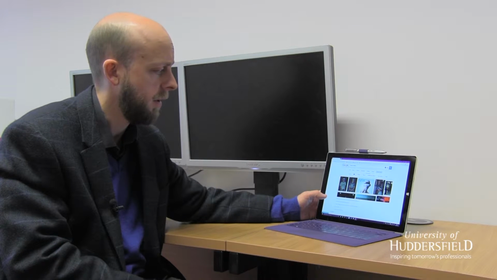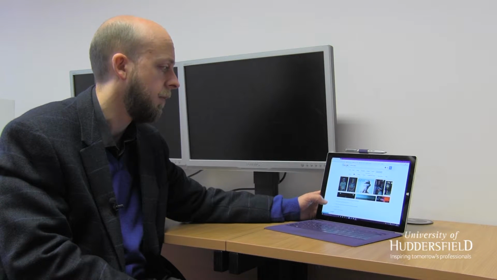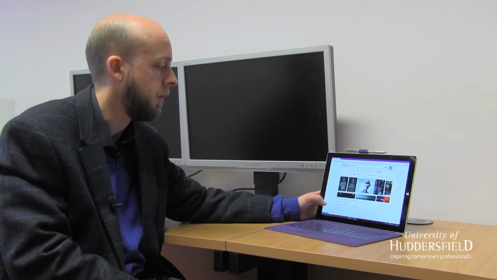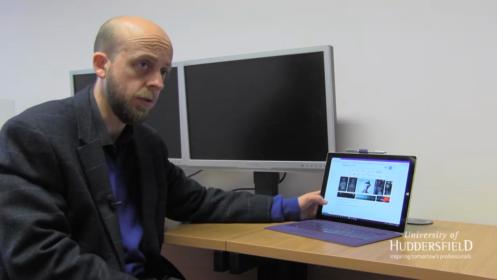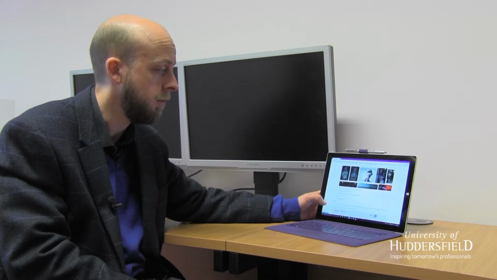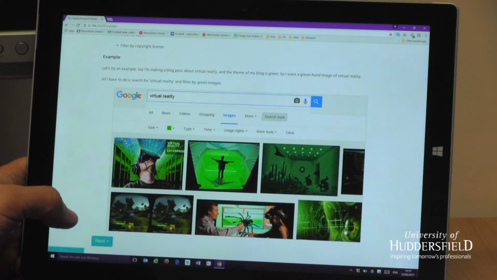So this could be things to do with the size of the image, the colour of the image, what type of image, whether it's animated or clip art, for example, date ranges, and probably most importantly, whether the image is available for reuse, so whether you have legal permission to use it. It then provides you with an example.